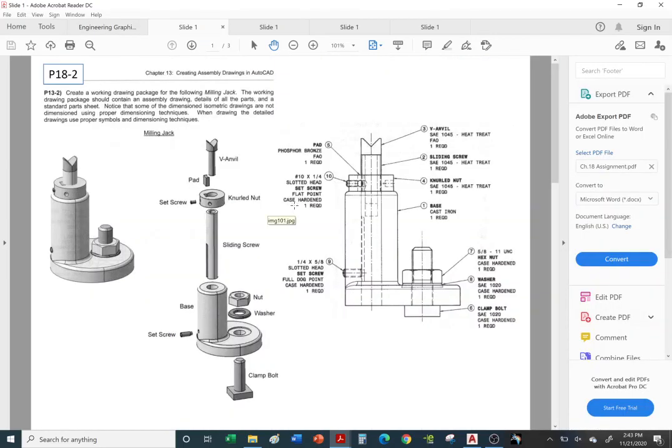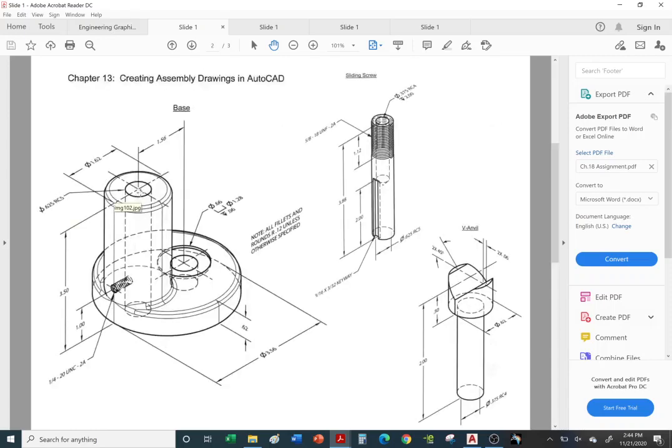The assignment is for you to create in AutoCAD an assembly drawing of this assembly. Okay, so this is problem 18-2, which is to be completed in AutoCAD. So you are to first create detailed drawings of these individual pieces. So create a detailed drawing of the base, the sliding screw, and the V-anvil.